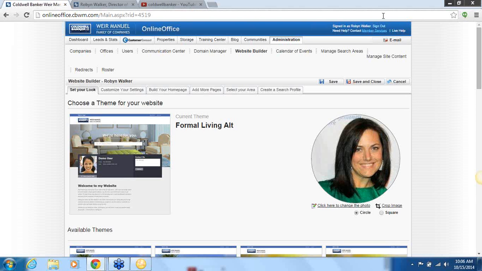Okay, so what I'm going to do today is basically just explain to you all of these different tabs, what each component is within the website builder, and where that then goes on your actual live website.